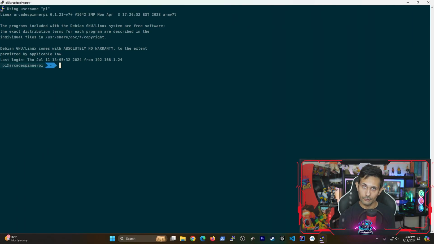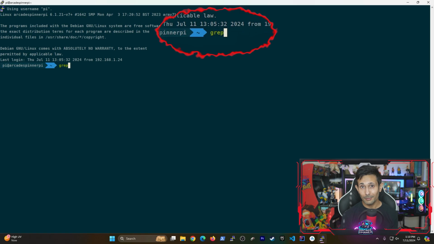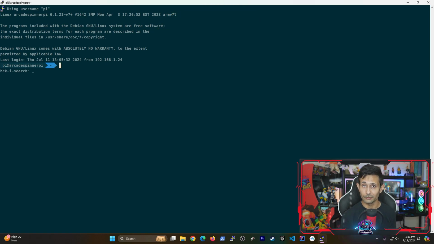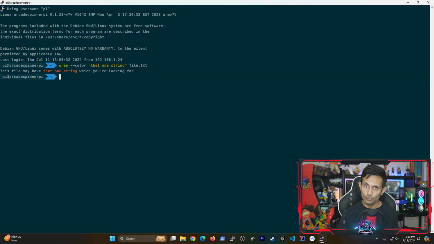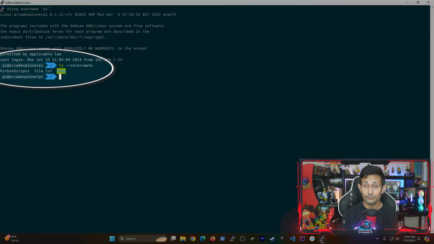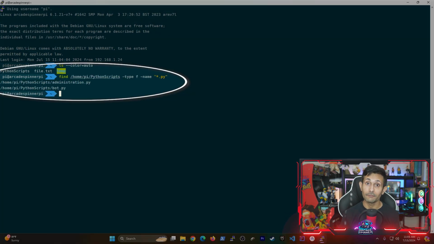Let's try another situation. This time you remember the command, but you have no idea what options or parameters you need to use. In this case, I want to use grep to search for a string from a file, but I want the results to stand out by displaying the matching string in a different color. So in this case, I try to type out the rest of the command from what I remember, and there you go. Reverse-i-search works amazingly, not just for basic commands, but also for super long ones with various options.